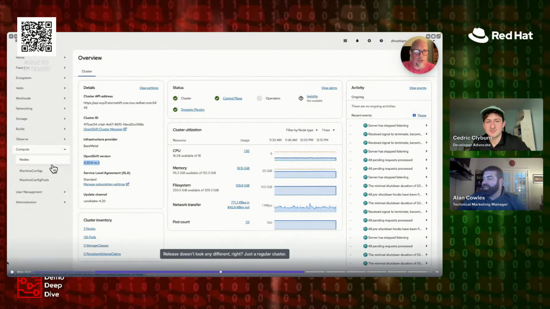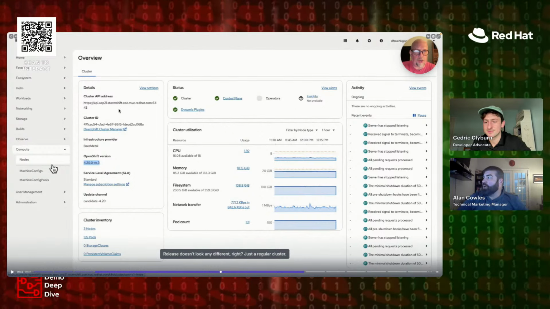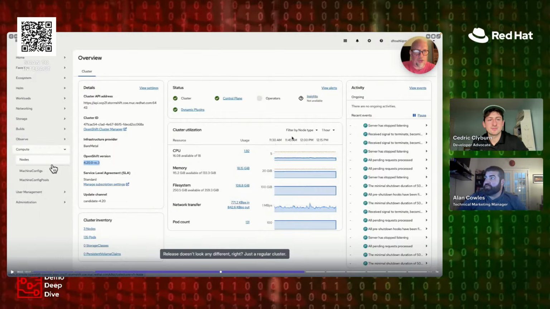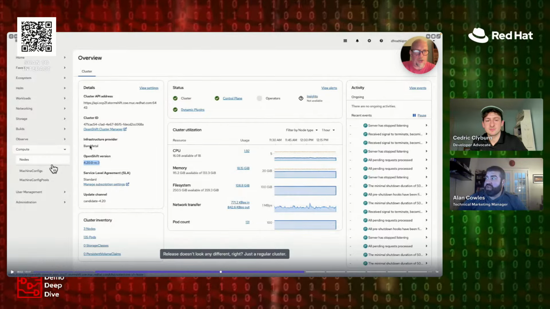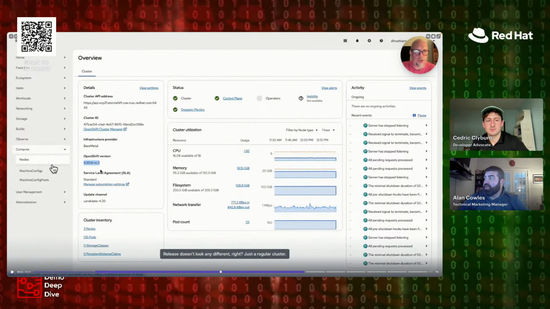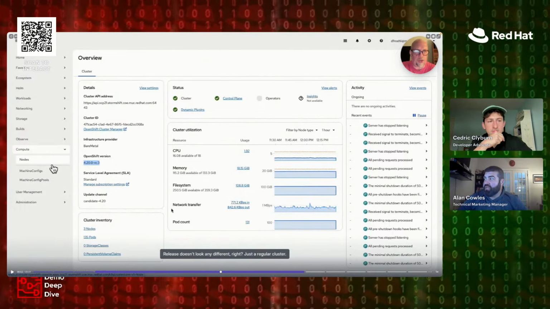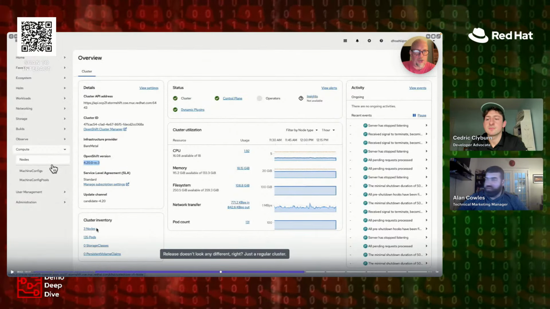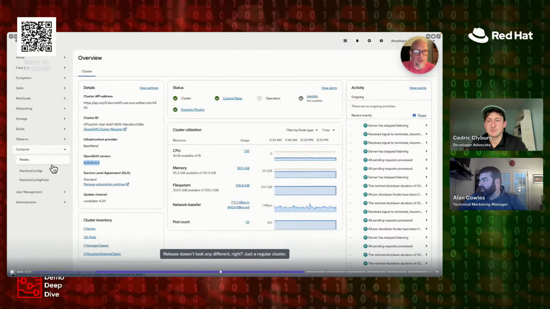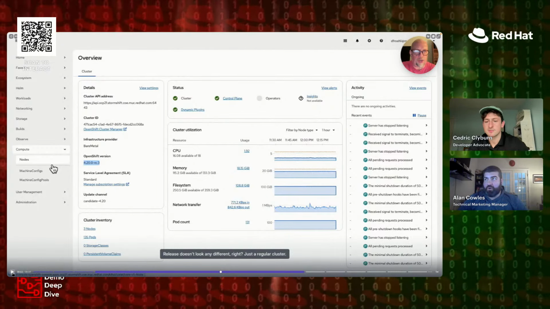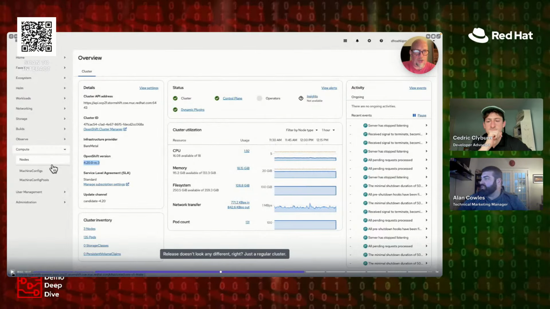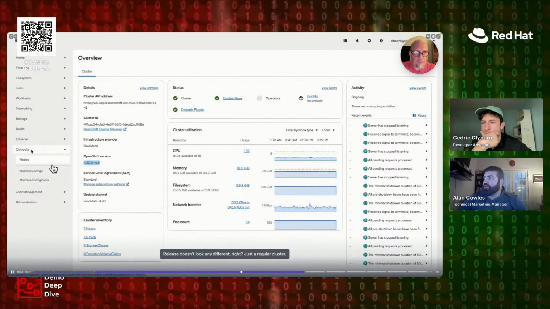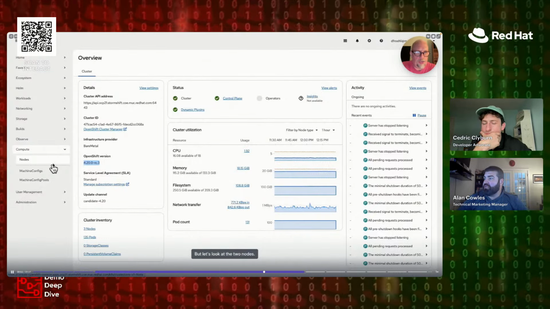So here, what Paul's doing is you see the standard OpenShift cluster. You see, as it's mentioned, it's running on bare metal. And as I mentioned, it's 4.20. But you can also see that it shows there are 3 nodes in the cluster inventory. That's kind of interesting because the whole point here is not to have 3 nodes. So let's see what we're going to look at. We're going to click on Compute and Nodes.